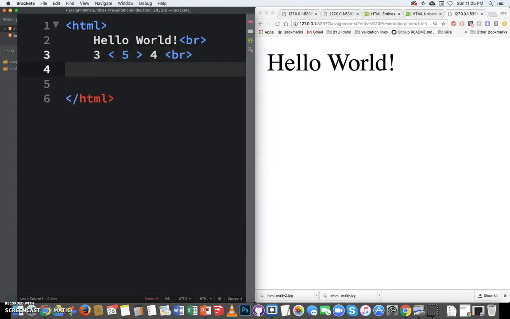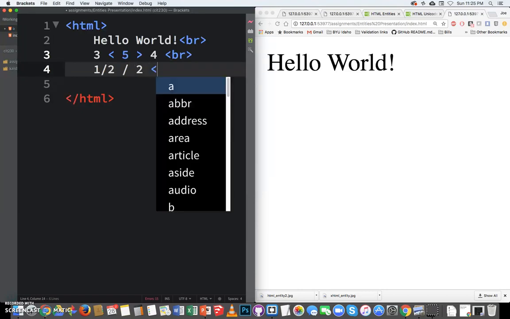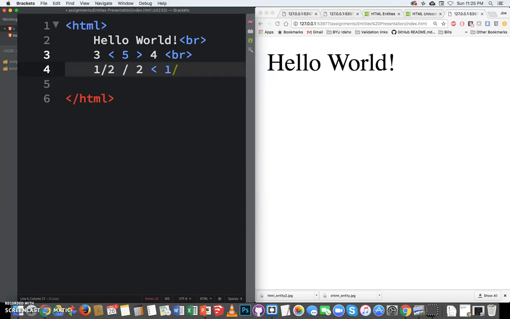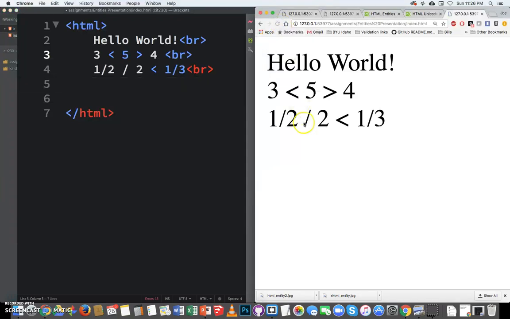Let's do another one. 1/2 divided by 2 is less than 1/3. By using HTML entities, we can display the exact same thing without using these reserved characters, and it'll look a lot better. Let's refresh here and see what we're looking at. I want to replace these brackets with HTML entities.